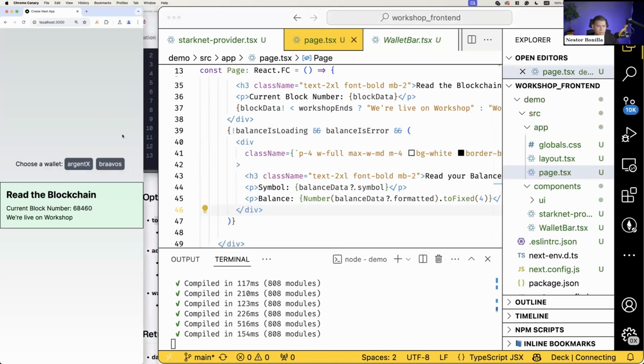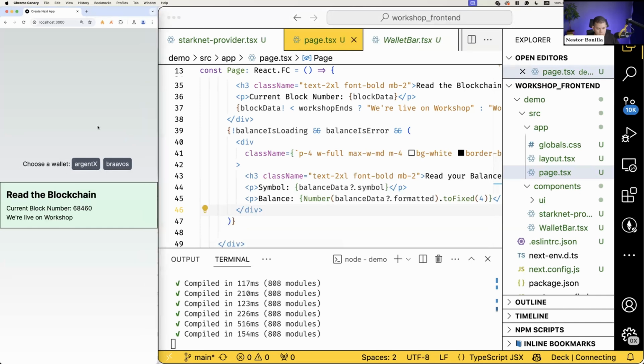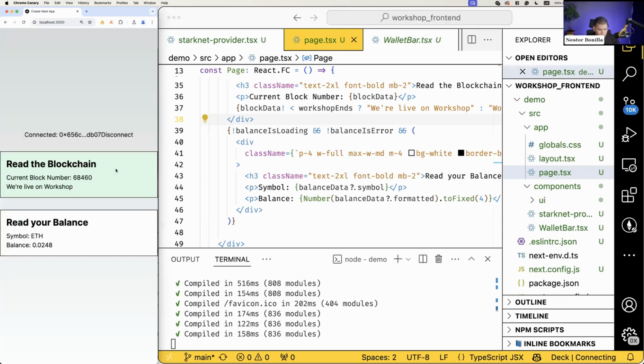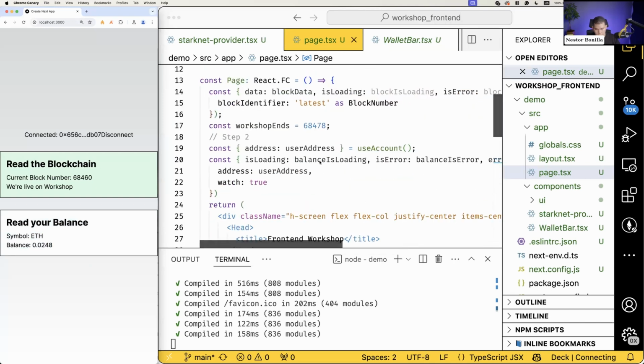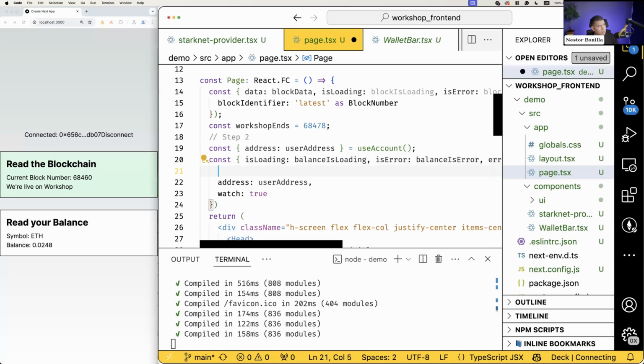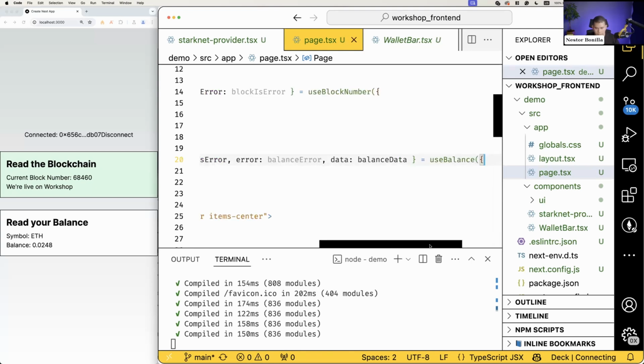Cool. Now, when we see our UX, when there's no wallet connected, the box is not going to be shown. But once we connect that, we're going to be showing the box with the symbol and the balance. And as I mentioned before, in this hook, if we want to show a balance of a specific token, we just need to say token, and then we're going to pass the specific address of that ERC20. Okay, that's step number 2.